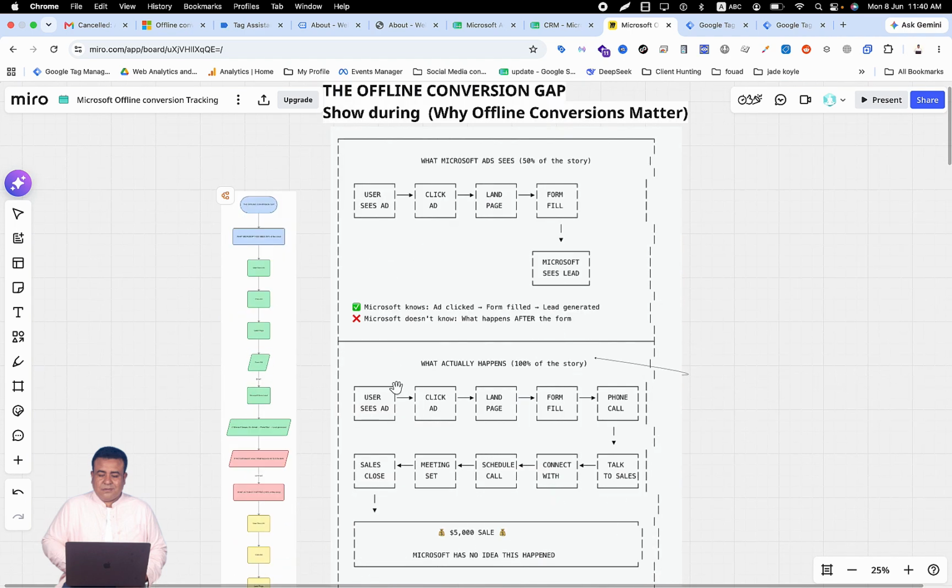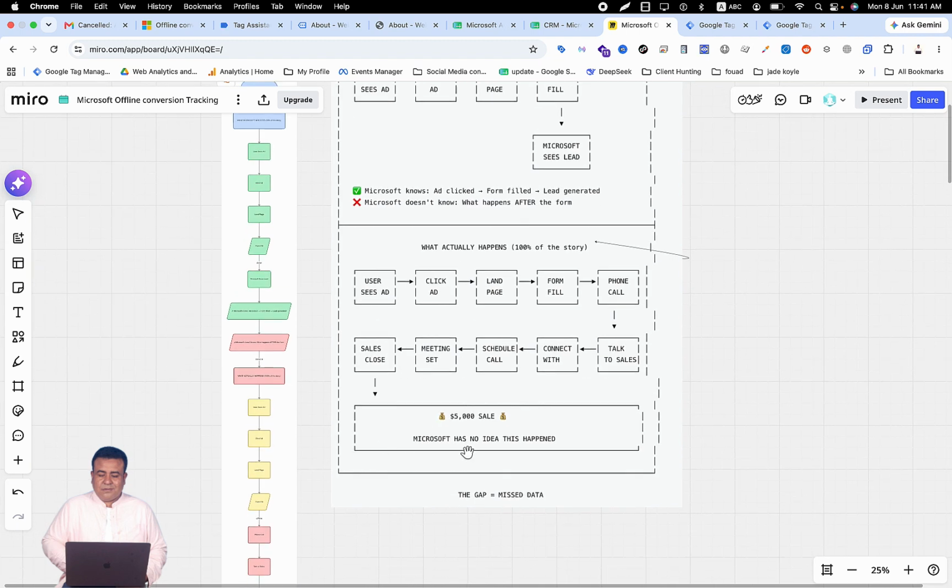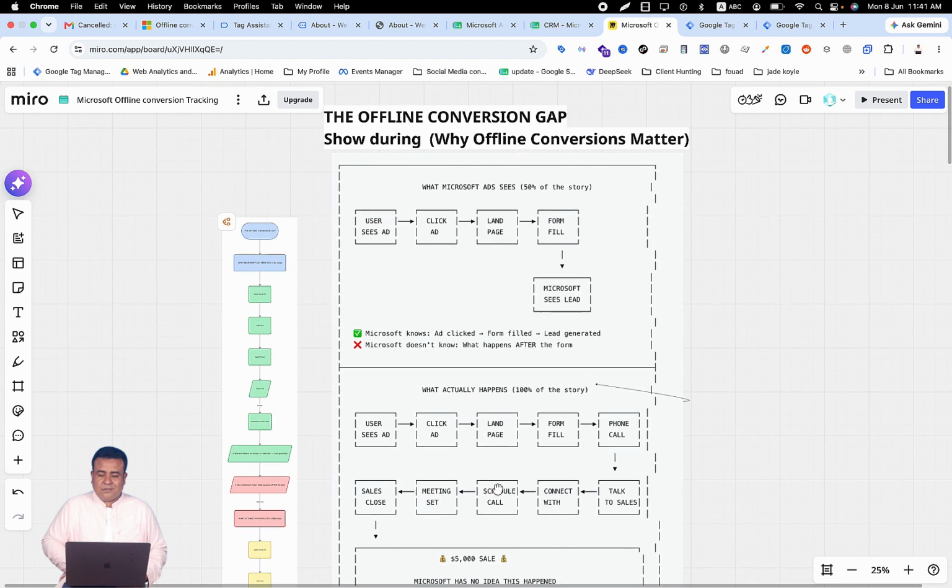What actually happened is the 100% story. The total story is the user sees the ad, clicks the ad, goes to the landing page, fills up the form, and through the form fill-up you receive the lead. Using this lead you make a phone call, talk to sales, or connect with your buyer and schedule a call or meeting. You set up a meeting with your customer, then the sale is closed and you sell, suppose, a $5,000 sale, but Microsoft has no idea this happened.